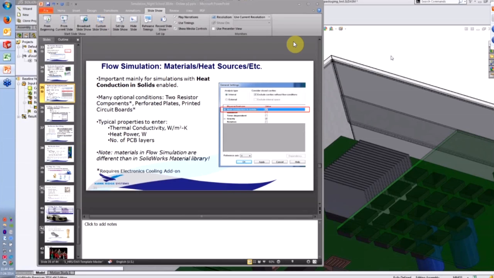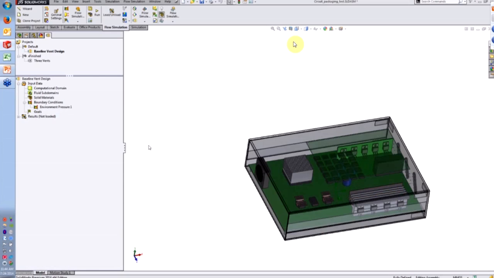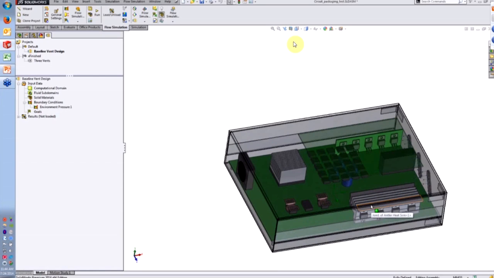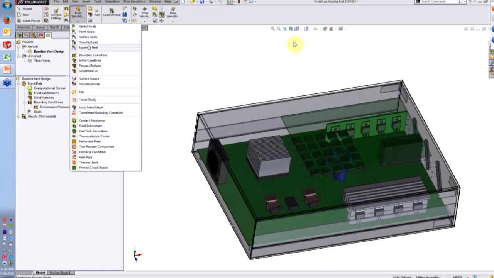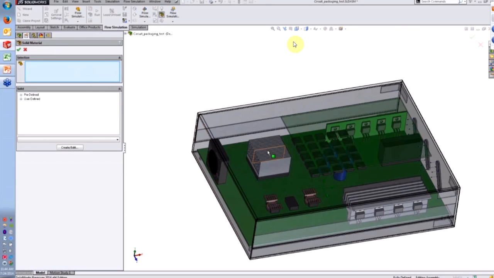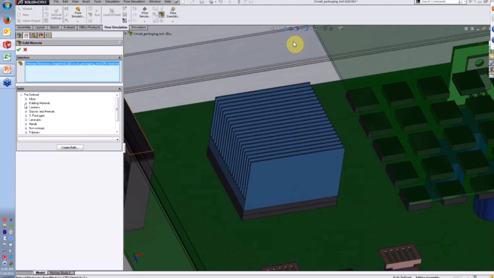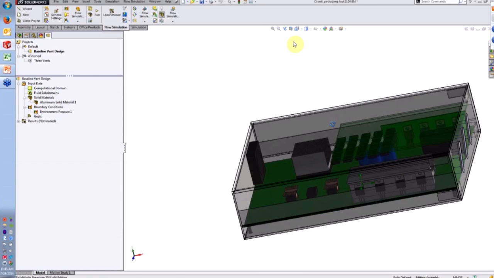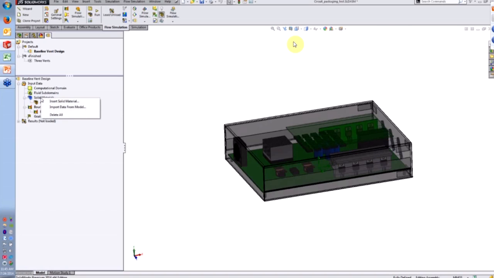So for example, in this simulation, anything that's not the default material of silicon, I would want to go in and define as a different material. So I could go to solid material, pick the heat sink, and for example, pick aluminum. It is also possible to import the solid materials from the model that you've created by right-clicking solid materials and picking import data from model. And that will basically figure out what the material was that you've applied to each part and try to find the comparable material in the flow simulation engineering database.